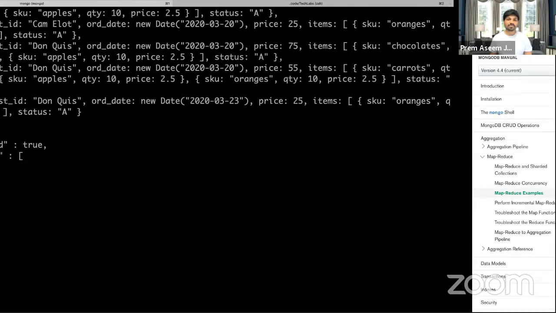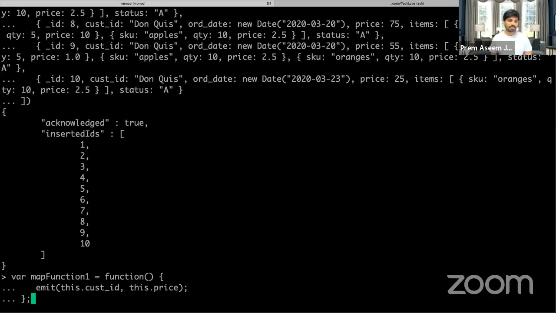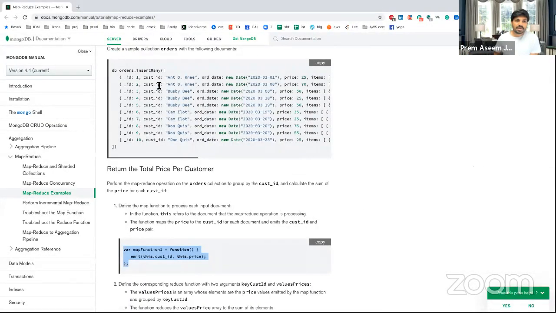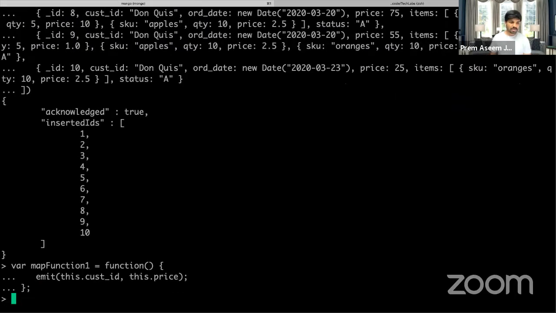So the first phase was the data insertion, which we did. Now we are going to do the map function. What this map function is doing is, in the document we are mapping the customer ID with the price. So this is the customer ID, and then whatever price he or she spent in dollars, that is what it is going to be. So let's do this. We have got the map function ready.